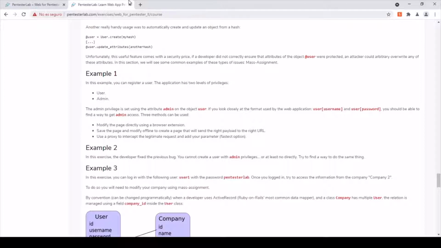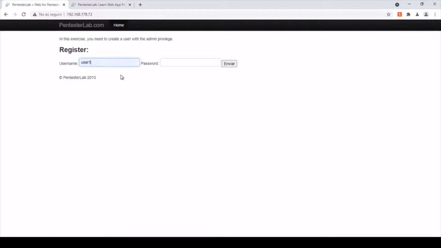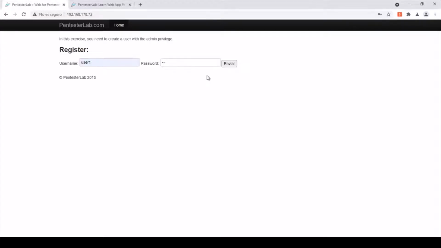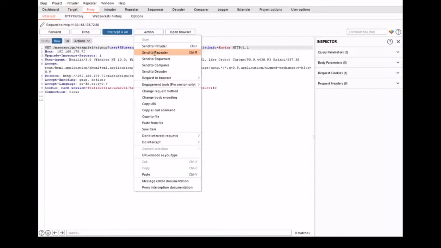So we're going to go here to mass assignment example number 1, and we're going to create a user. Before we send that information, we are going to turn on the Burp Suite proxy. So we turn this on, and again we go to the browser and we send the information. Now that we have intercepted this, we are going to send this to the repeater.